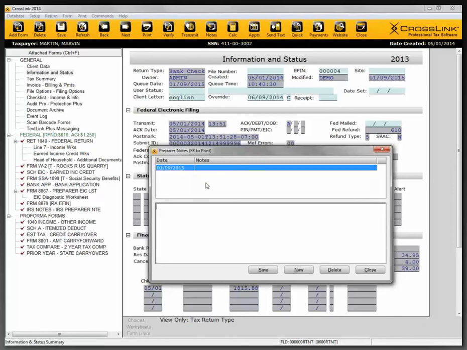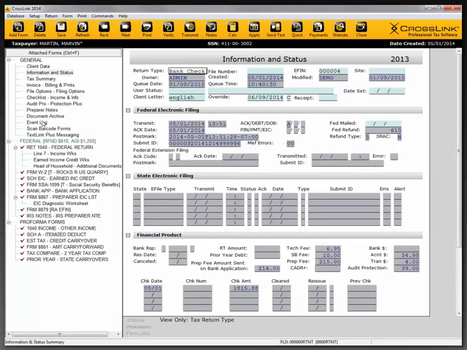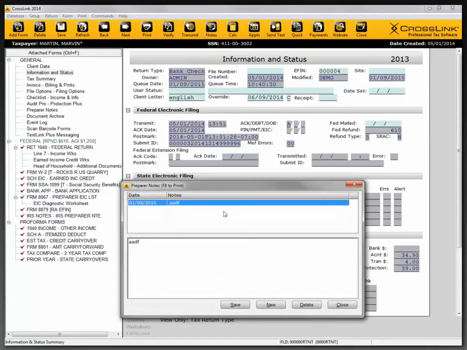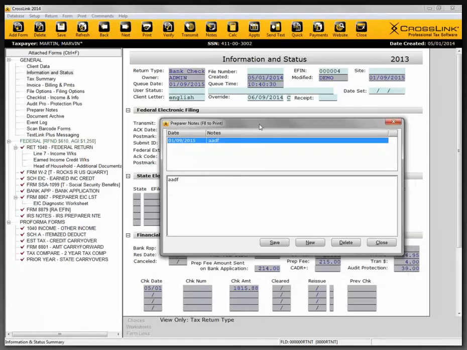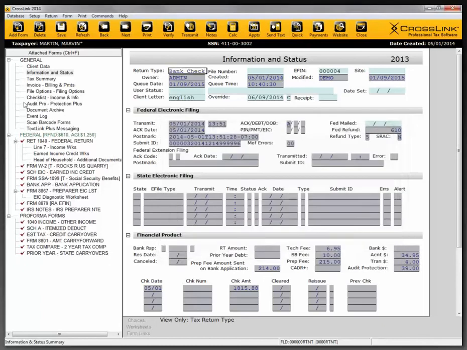The other thing is if we enter a note here, I'll just enter a fake note and save it. Notice we have Prepare Notes over in our attached forms list. So this will let us know that there are some notes attached to this return. This is the first thing that pops up when you open a return as well, so you're sure to know about these notes. We can click Delete to get rid of it. It'll disappear.